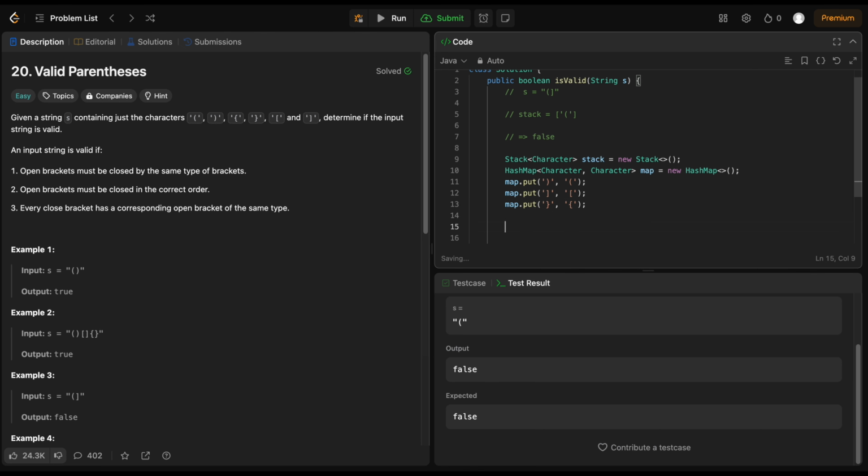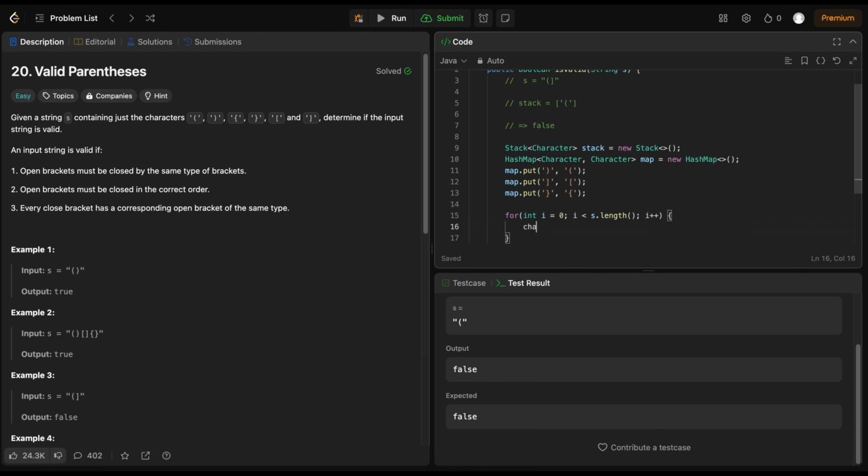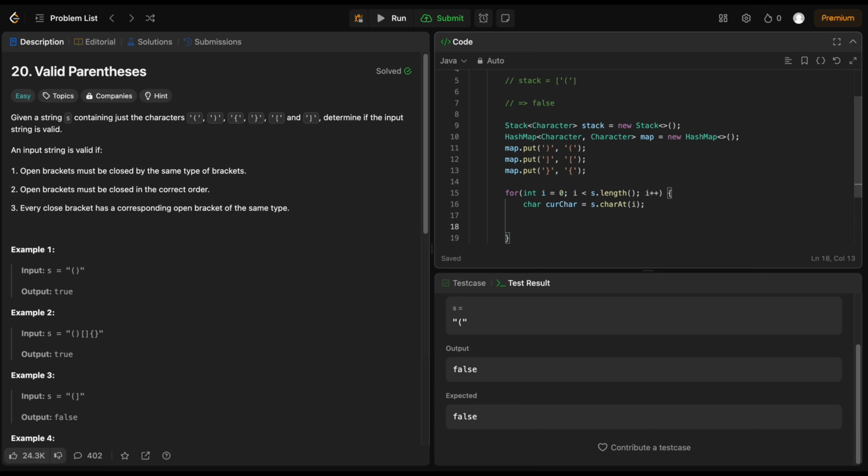Now we have this map, so we can just do a for loop. This for loop goes through each character inside string s. Here I put i, and i should be smaller than the length of s, i plus plus. Then we get the current character by charAt i here.